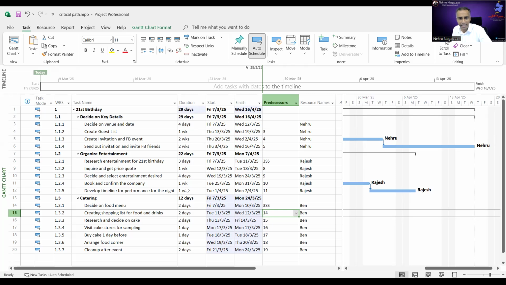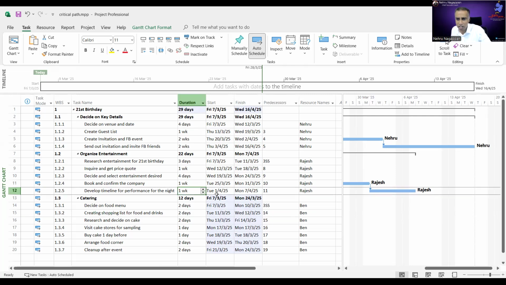Now, let's say I increase this. Rajesh, instead of working 1 week, I typed here 2 weeks. Let's see whether the deadline changes. When I press enter, it doesn't change, right? Because it's within the critical part. Because he has buffer, quite a lot of buffer.